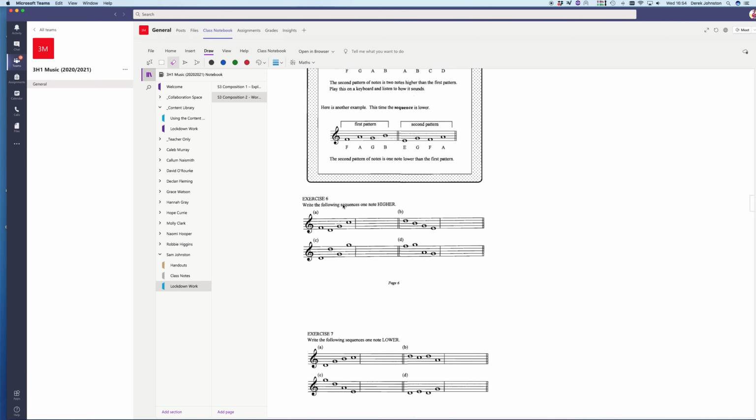Look, write the following sequences one note higher. So the idea is that you copy the notes in, but you actually write them one note higher. So it just gives you a bit of practice writing in notes, but not copying in notes. So I'll show you how that works, for example. One note higher of this F is a G. So I'm going to write in a G.